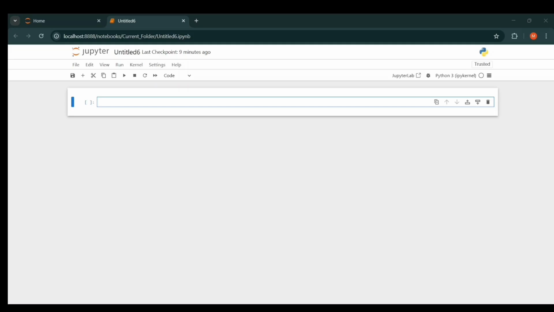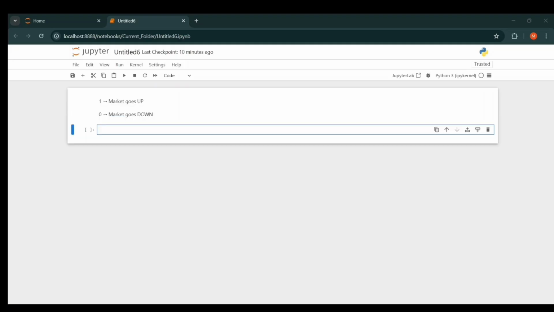Hi everyone, in this project we are going to build a machine learning system to predict the next day direction of the Nifty 50 market. The goal is simple. We want to predict whether the market will go up or down tomorrow. We define 1, which means market goes up, and 0, which means market goes down. Since we are predicting two categories, this becomes a binary classification problem.